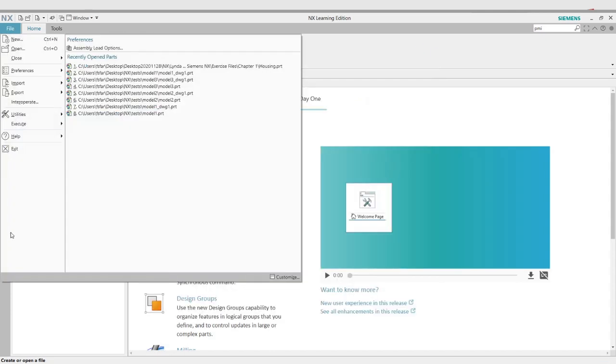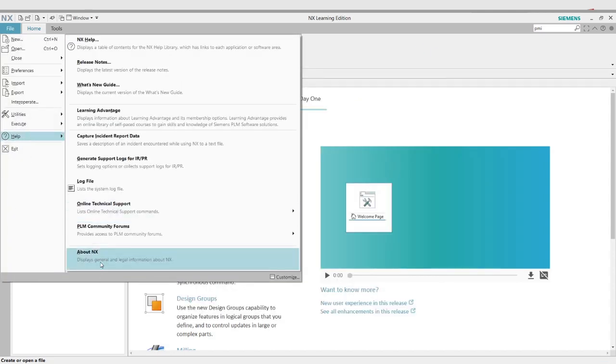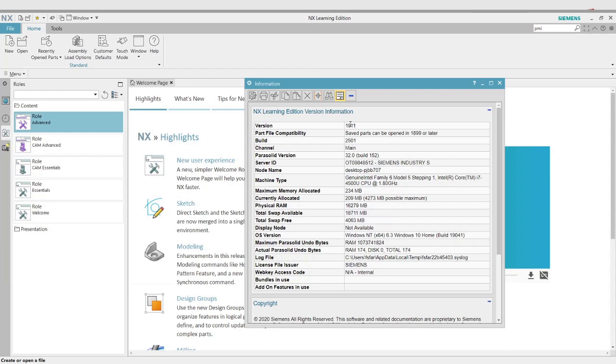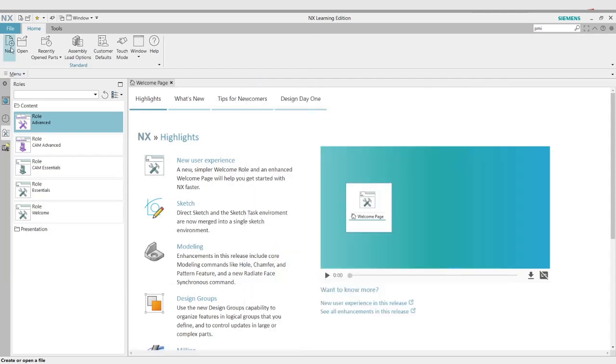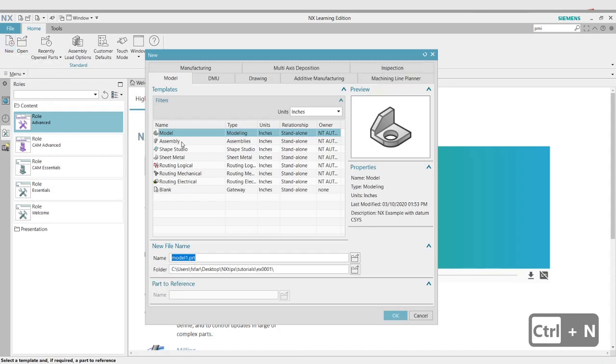Just for your information, the version of NX I'm using right now is version 1911, and of course it's a student version. So we'll start a new mono part. As I said, the ASML language is mono part.